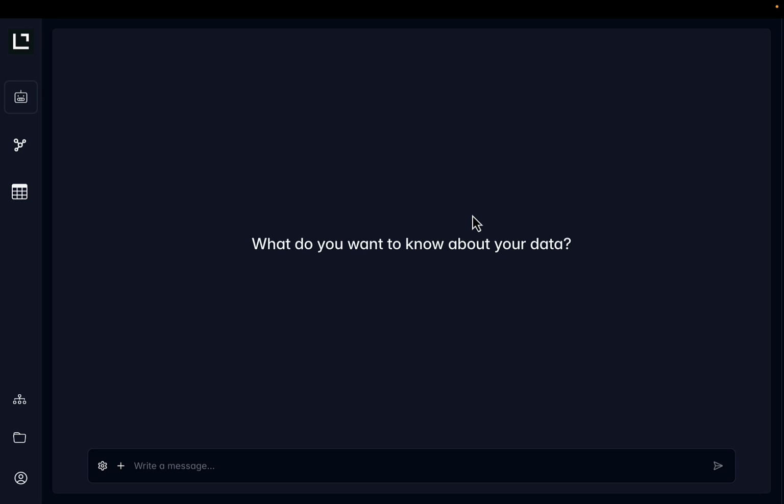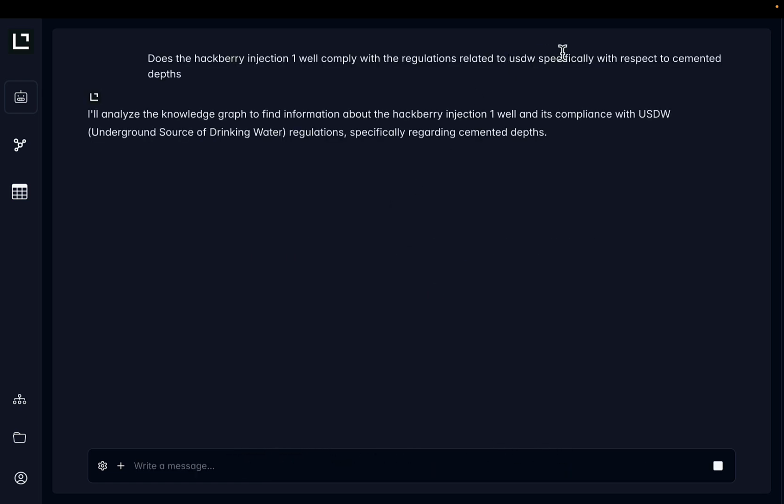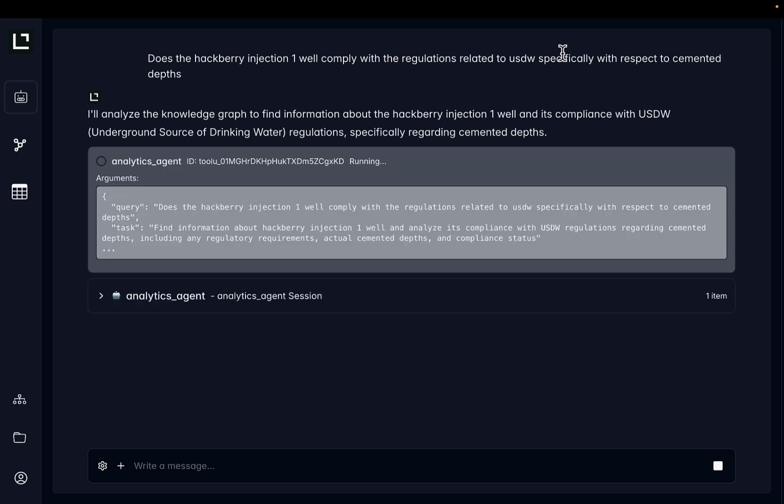Okay, now we've shown you how we pull everything together behind the scenes. Let's show you what a user experience would look like. What we've done is we've connected our AI up to this graph, and we're now going to ask the AI a question, and it's going to use the graph to answer that question, and ground everything that it comes back with in the information that we've passed it. I'm going to ask it the question, does the Hackberry Injection 1 well comply with the regulations related to underground source of drinking water, specifically related to the cemented depths?